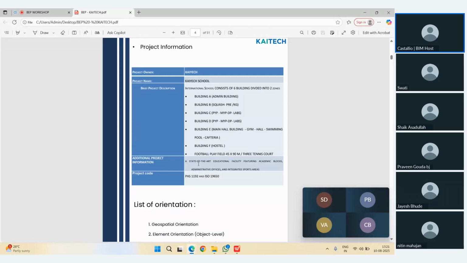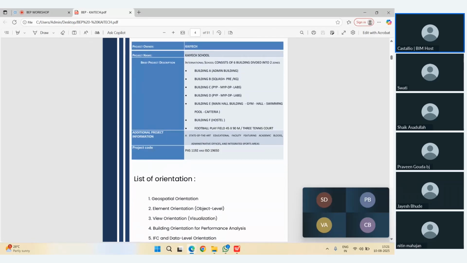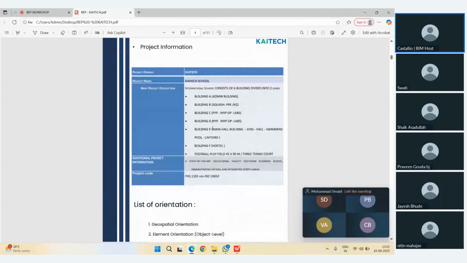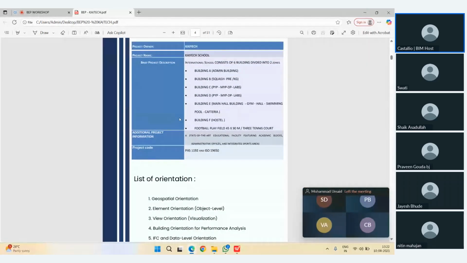Then the additional information they are putting, the project code. I think someone asked how to draft a BEP with respect to ISO 19650. This ISO 19650 was previously called PAS 1192, and in 2018 it was renamed ISO 19650, which has been issued by the BSI, the British Standards Institution. So this is the information we are putting, and basically the same information we need to put in the entire BEP.